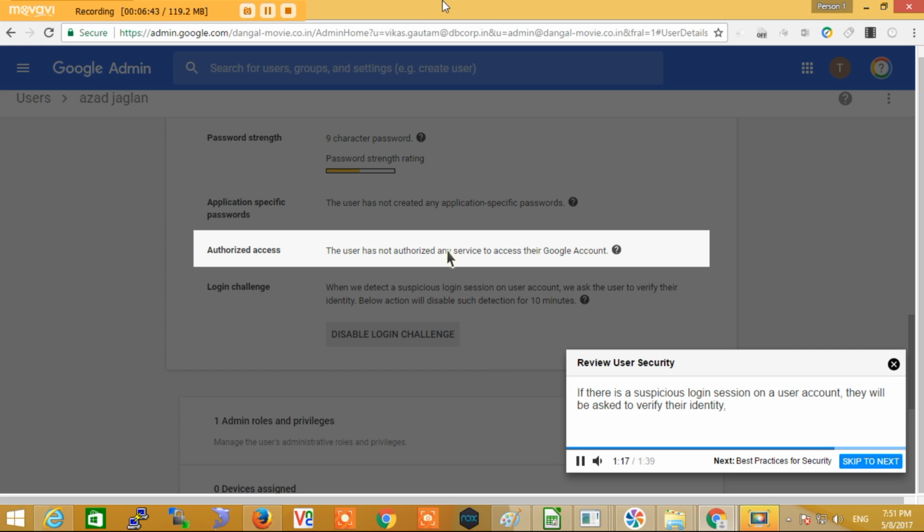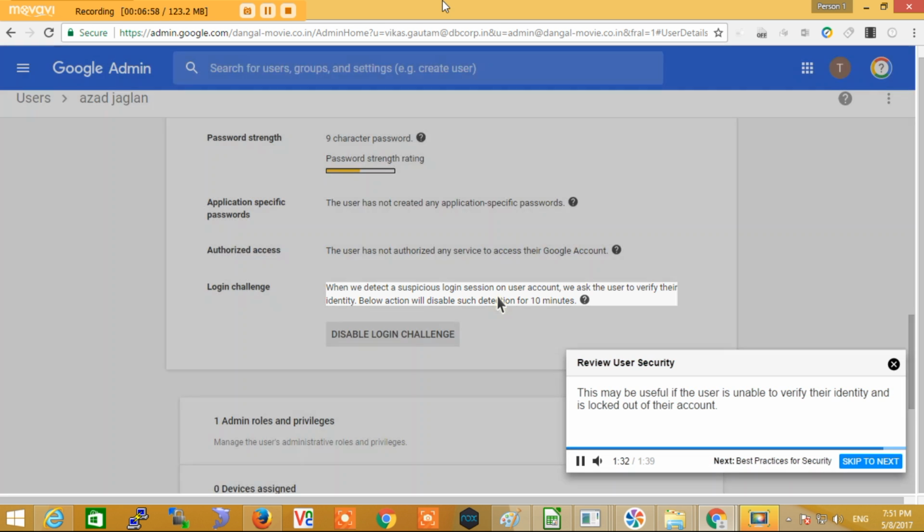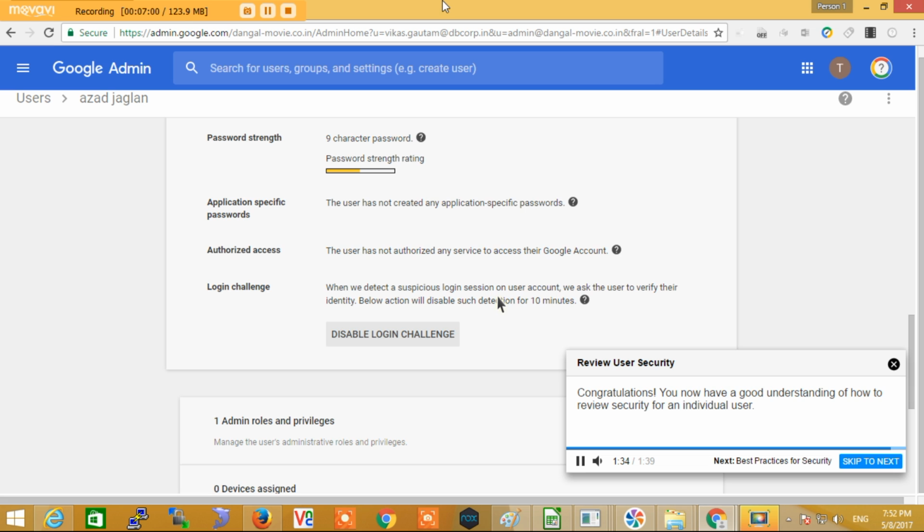If there is a suspicious login session on a user account, they will be asked to verify their identity. You can disable the login challenge for this specific user for 10 minutes. This may be useful if the user is unable to verify their identity and is locked out of their account. Congratulations! You now have a good understanding of how to review security for an individual user.